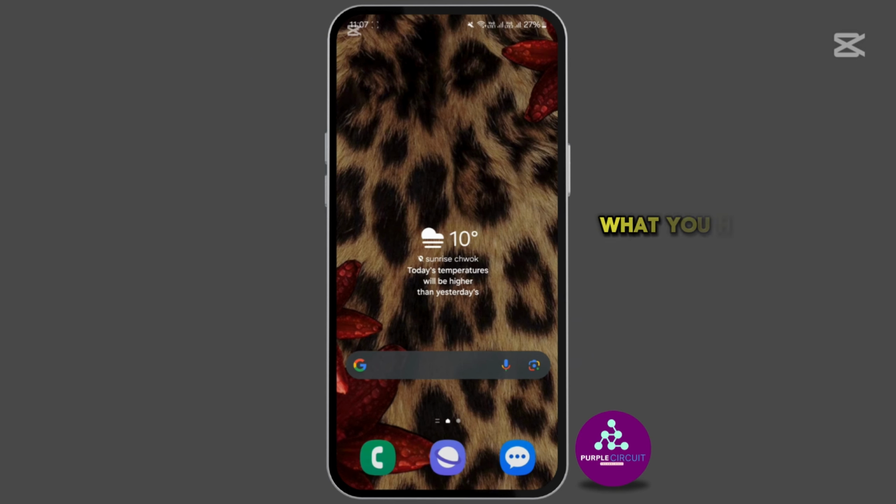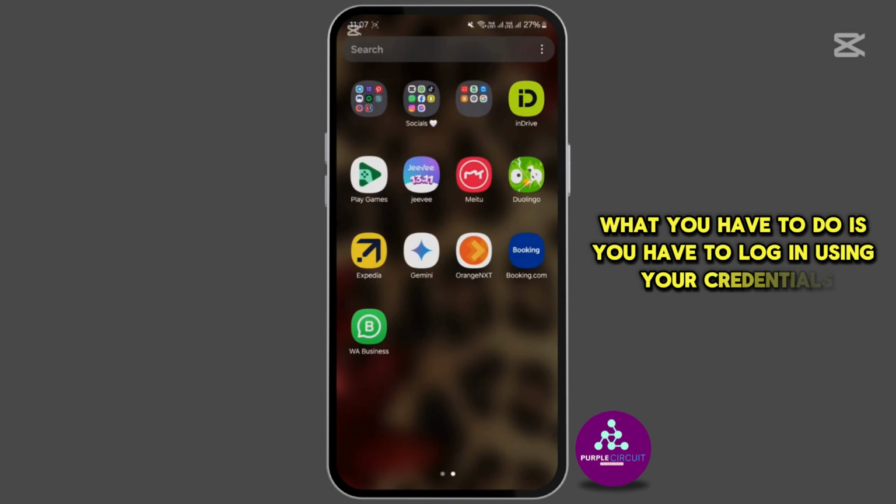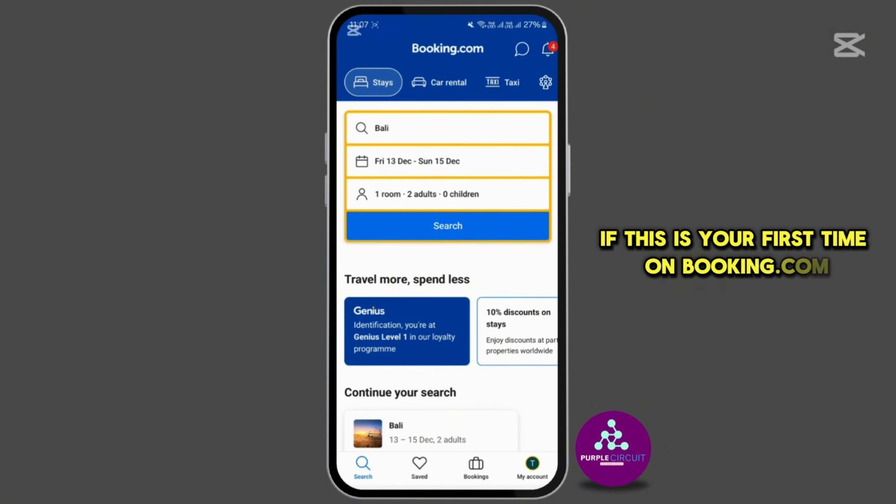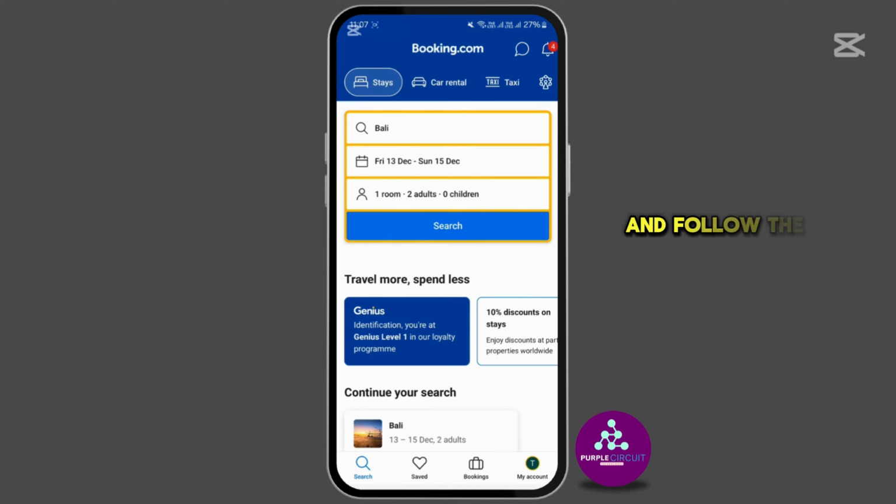First of all, what you have to do is log in using your credentials in the booking.com application. If this is your first time on booking.com, you can click on the register option and follow the on-screen instructions to create your account.